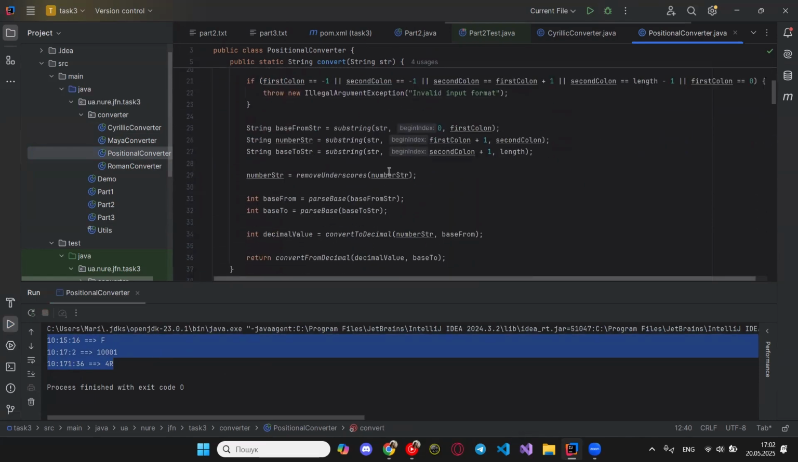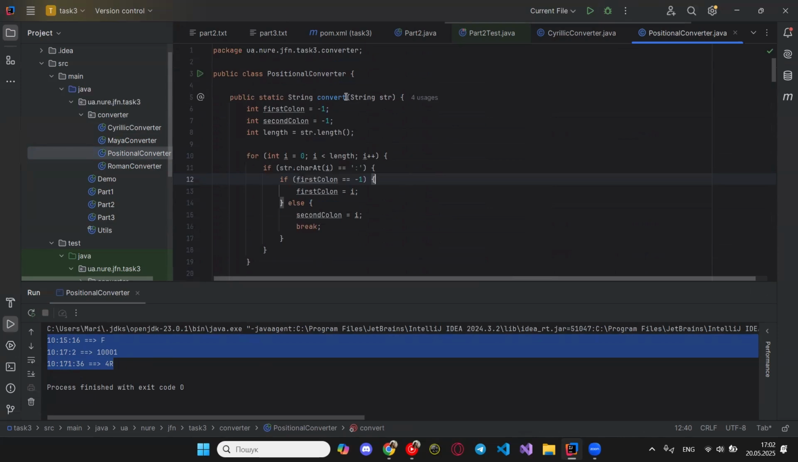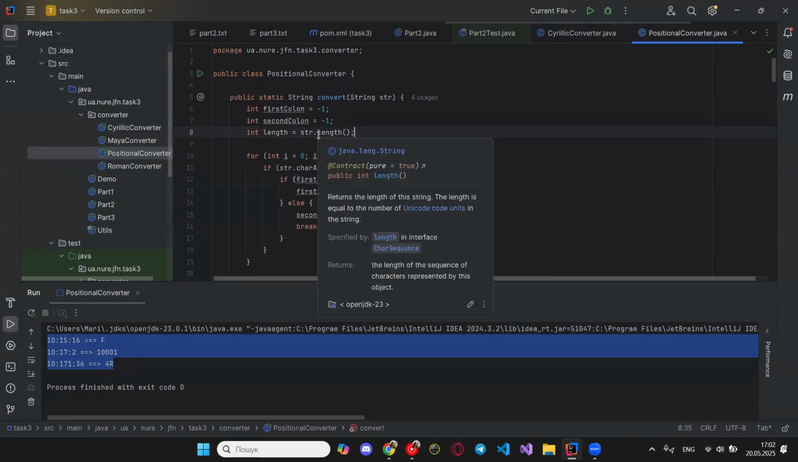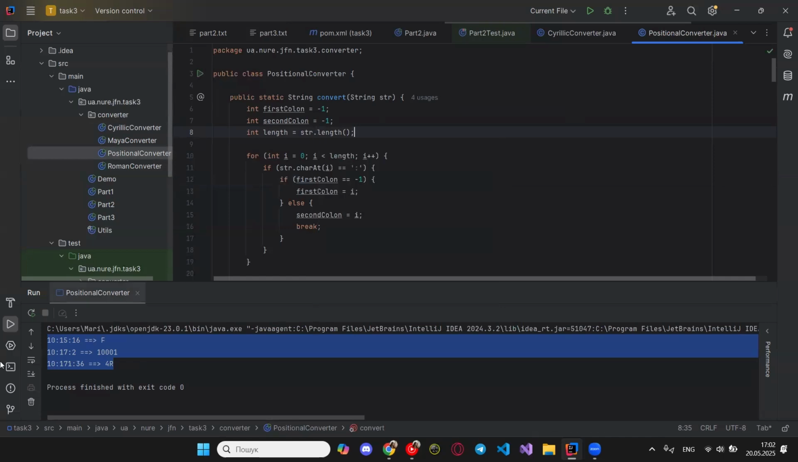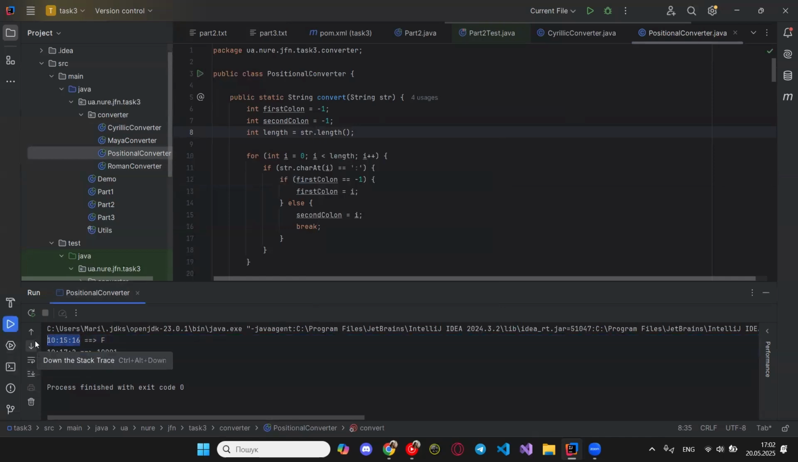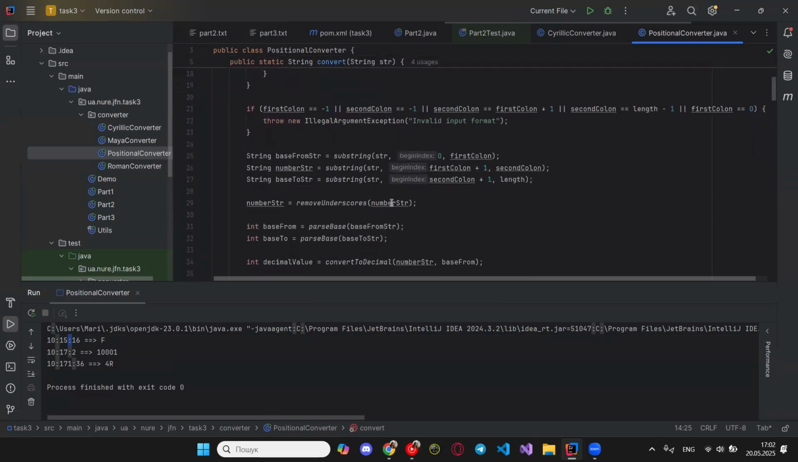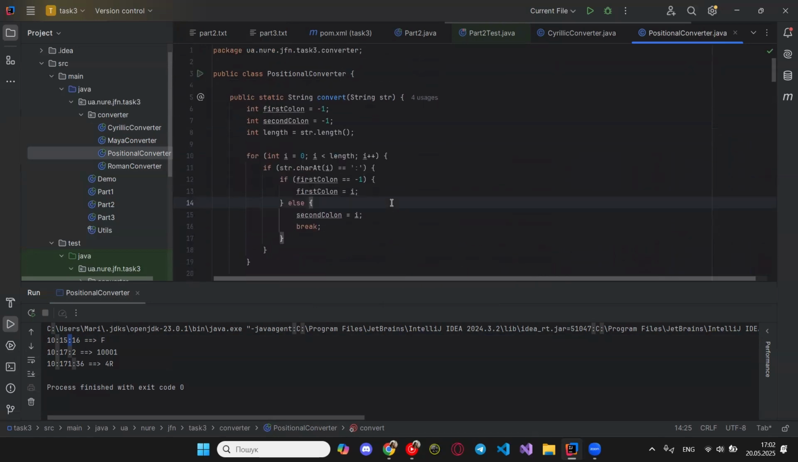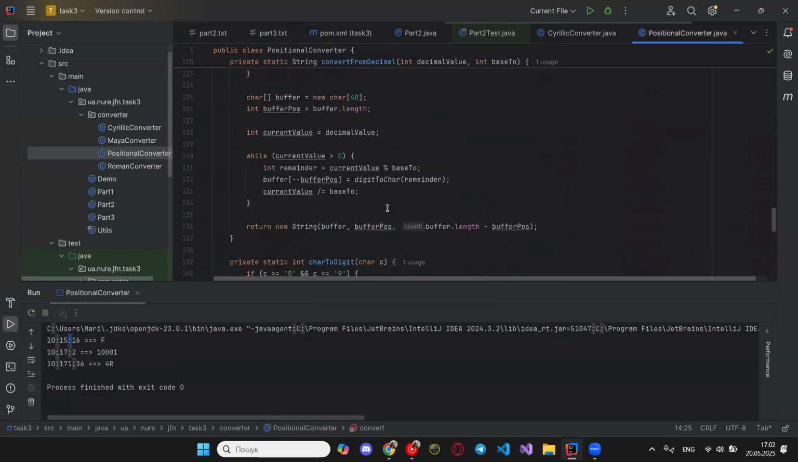So we have a convert method. It's the main one here, and we convert a number from base x to base y, and find the first and second column by understanding this as a separation. We have a base from, a number string, and a base to string. We're going to remove underscore from the number string, allowed for readability. Then we parse base from and base to using parse base. And we have a lot of helper methods for this case.